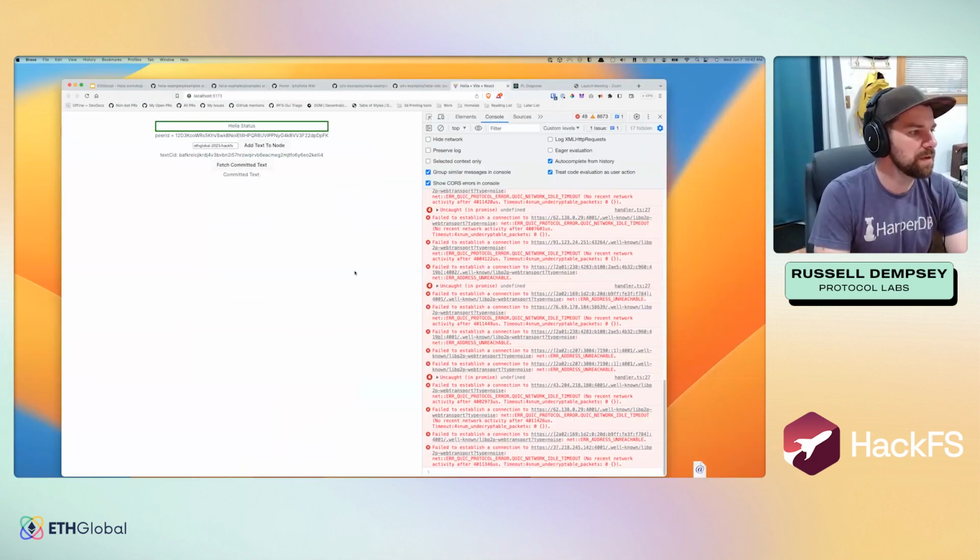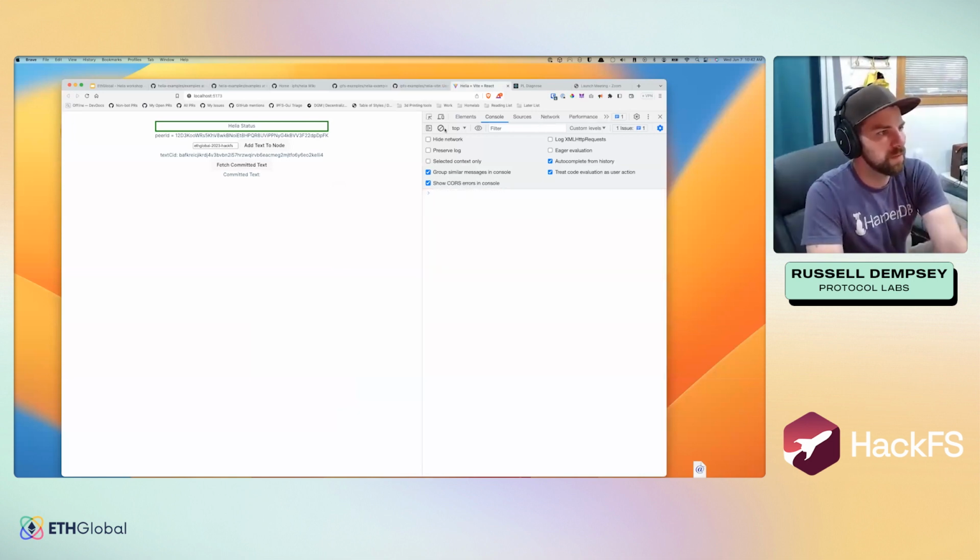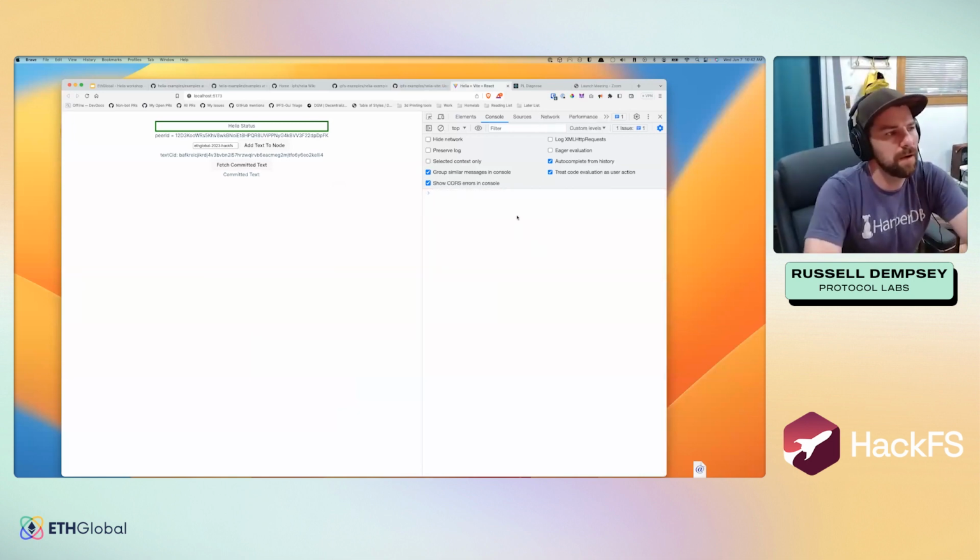So if we go here, it's been running here, and it's emitting some errors for connections to peers that don't support certain transports. There's lots of dials with libp2p and IPFS when you're trying to connect to other peers. And so they're not all going to succeed. So those errors are normal.